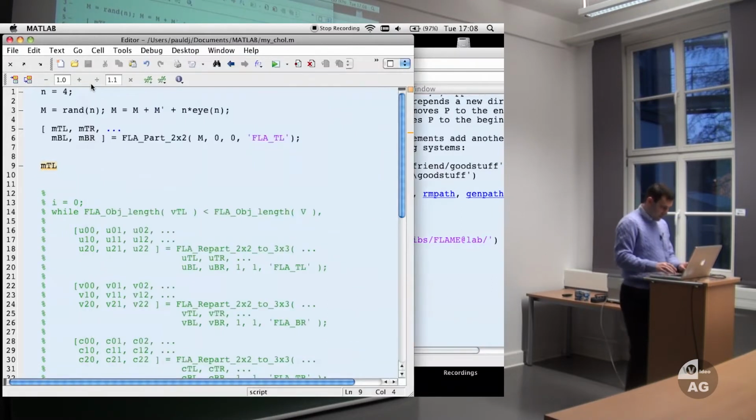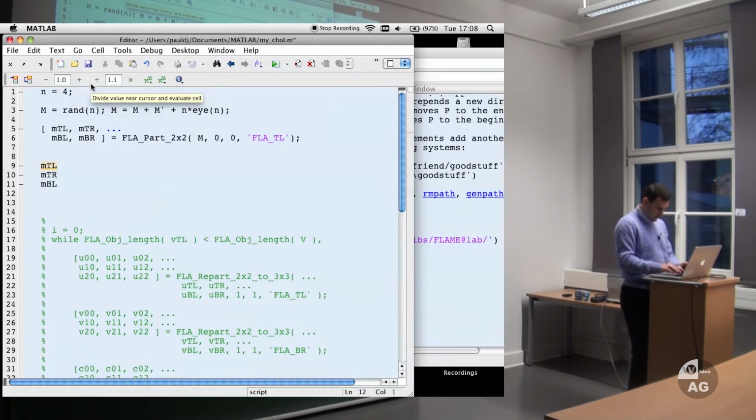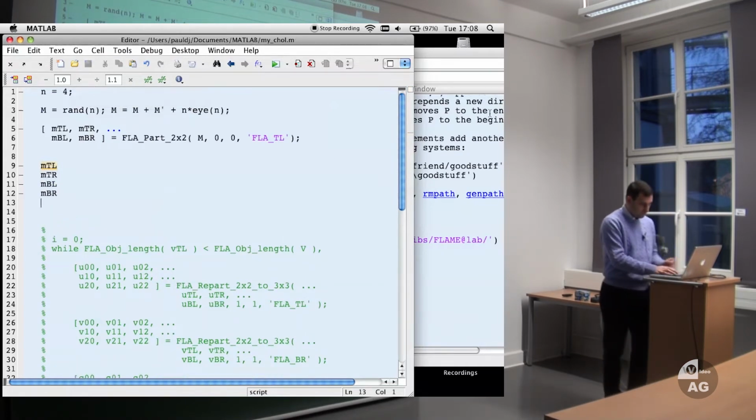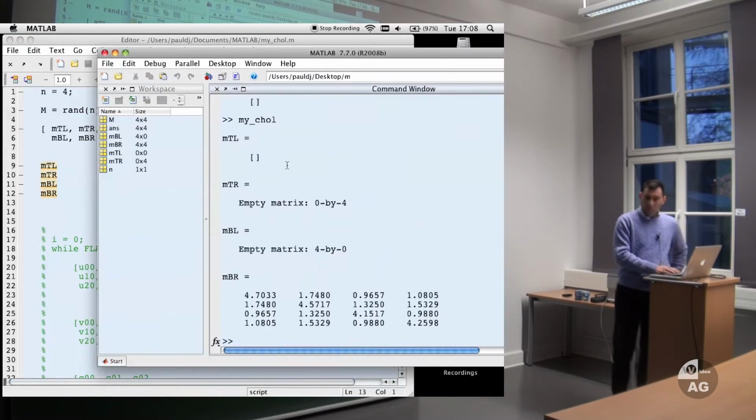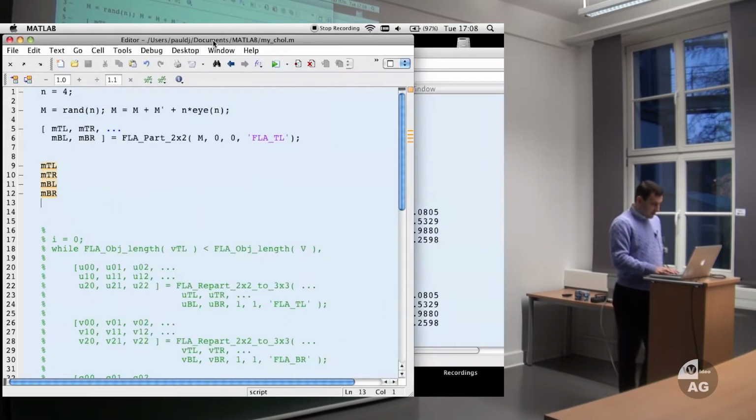So let's see if I created everything. M top right, M bottom left, M bottom right. So top left empty, top right 0 by 4, bottom left 4 by 0, and bottom right is the whole matrix. Now this is the matrix and clearly bottom right. So that's a good start. And how did I do that? With this partitioning. If we want, we can look at what the partitioning is.